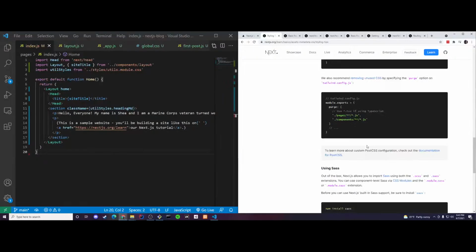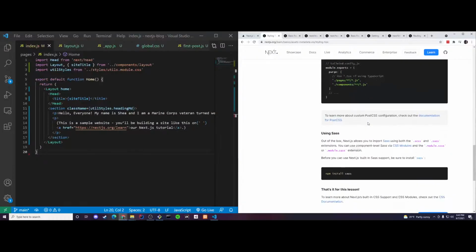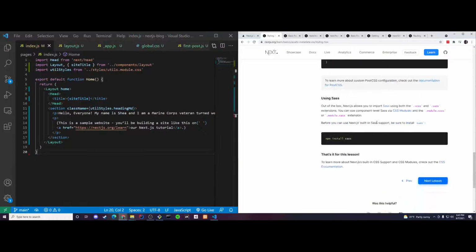And then we also recommend removing unused CSS by specifying the purge option in tailwind.config.js. Nice. So if it finds out that it's not using it, it'll just kick it to the curb during compilation, and it'll never get to the final product. To learn more about custom PostCSS configuration, check out the documentation for PostCSS. You can do that later.